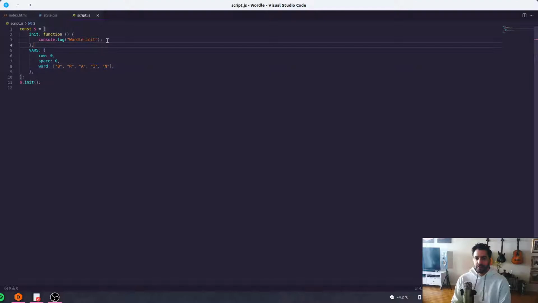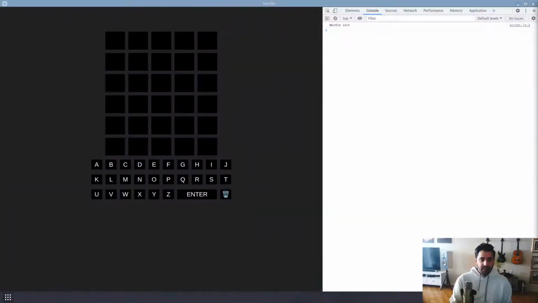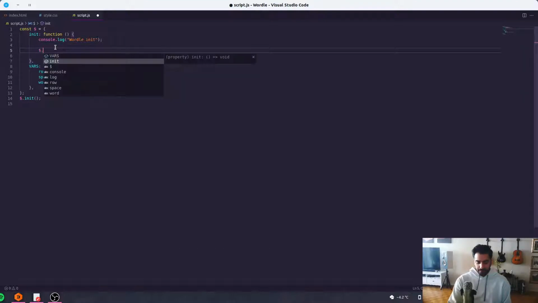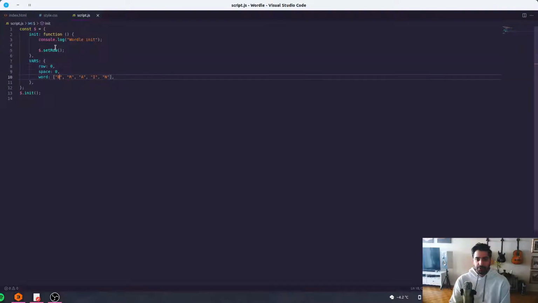And now, once we initiate the game, we need to kind of set the row as active, because when I select a letter, I don't want it to type here. I want it to only type in the first row until that first row is complete. So what we need is a set row function. So I'm going to just set row. And now we're going to create that function.